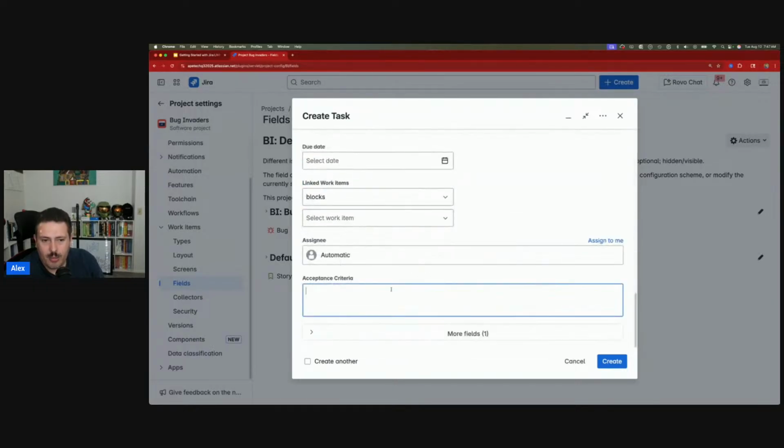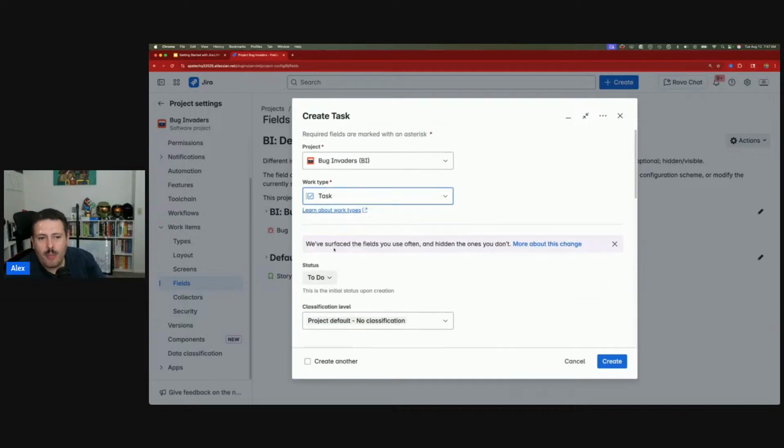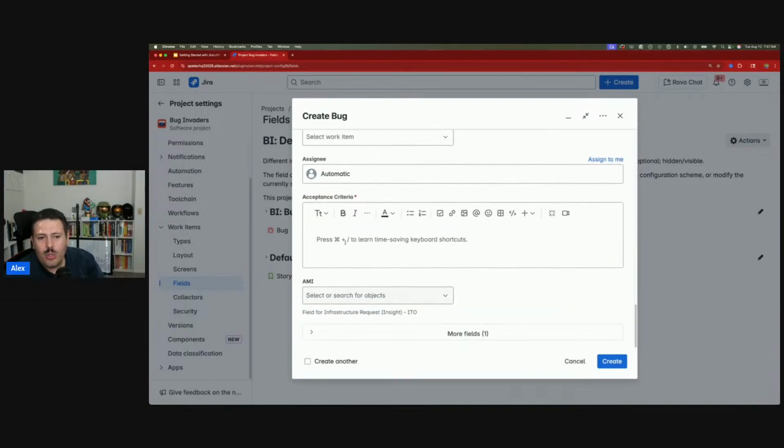And then I'm going to go to my acceptance criteria, and you're going to notice that it's in the old render type and it's not required. So this is good. This means that our field configuration is doing exactly what it's supposed to do, because only when I switch to the bug is it going to show it to me the way I'm expecting. So yay. So that's test number 1 and 2.